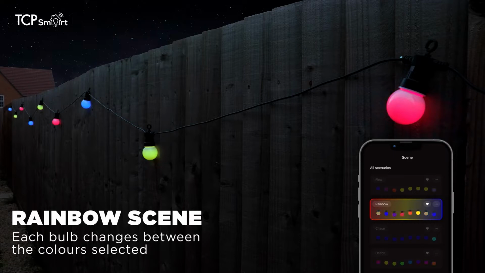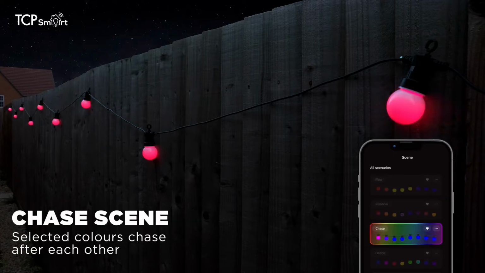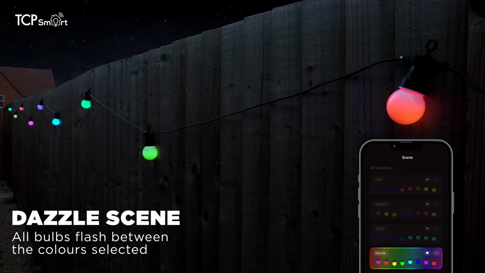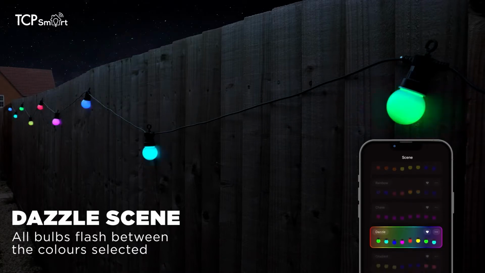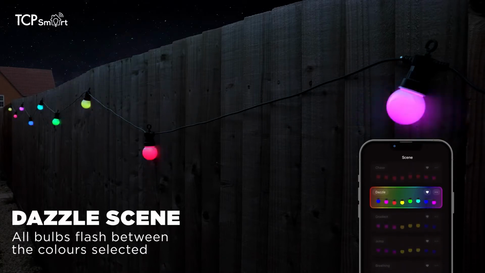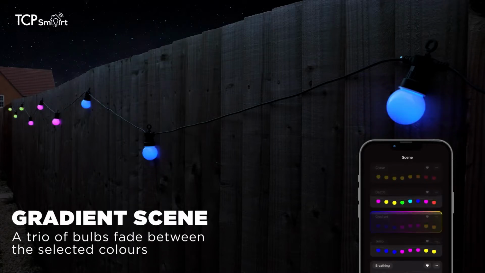TCP LED plus outdoor FESTOON LIFX uses music played on your smart device to control the frequency of light changes. Flow scene control allows selected colors to flow after each other. With rainbow scene enabled, each bulb changes between the colors selected. Chase scene option can be selected for a colors chasing effect.